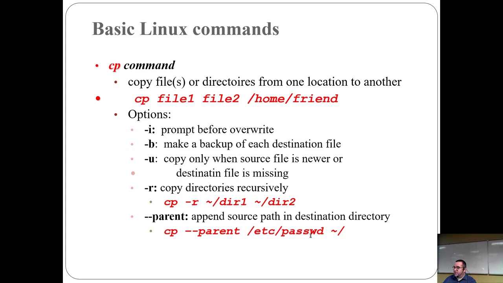U is only when the source file is newer, or the file does not exist. Can anybody guess what the U stands for? Yeah. Only if it's new or it does not exist. Therefore, U is for update. So at least that one's kind of easy to remember. If it's a newer file, dash U.